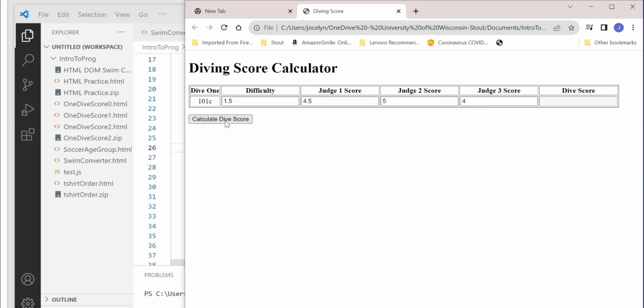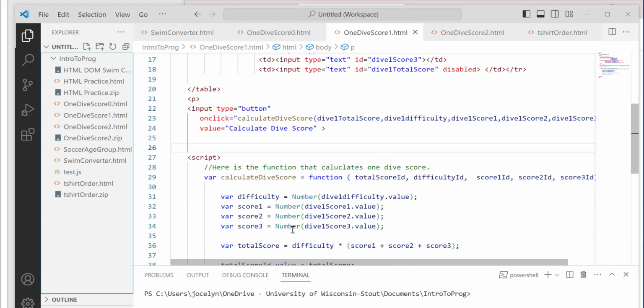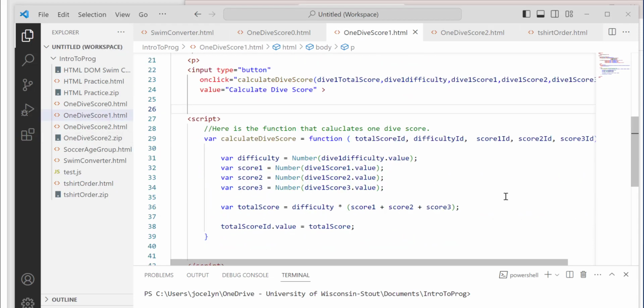And we can click to calculate that dive score, and now we have successfully calculated that score. But having parameters hasn't done very much for us in this case because we're just taking one set of IDs and calling it once.